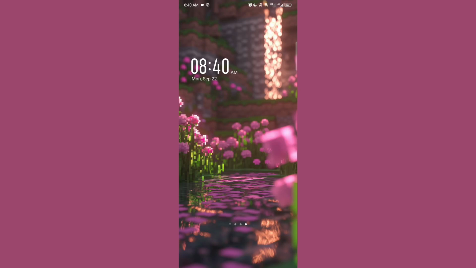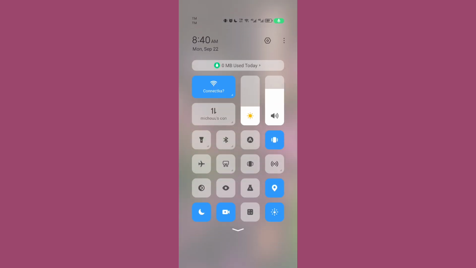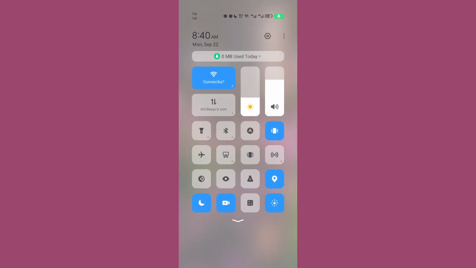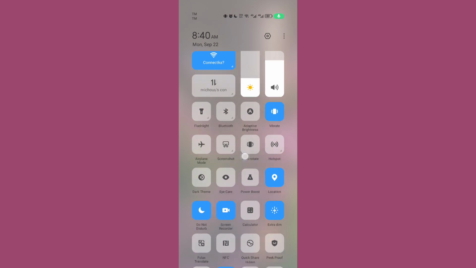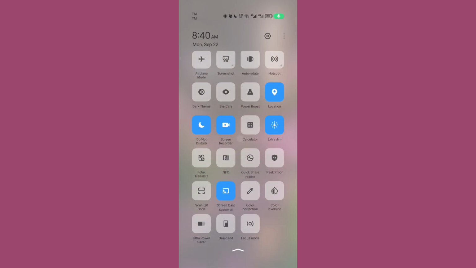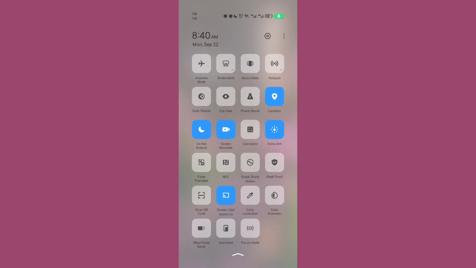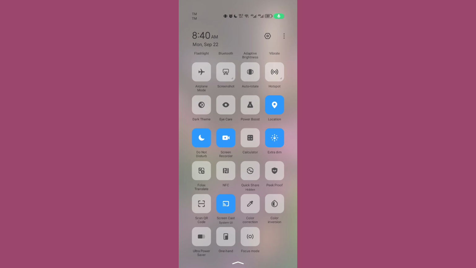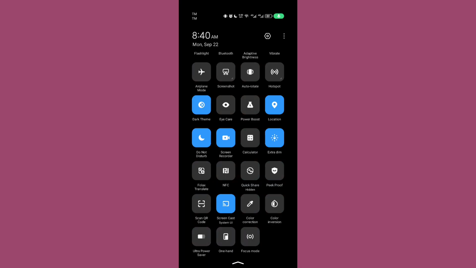Today, I am going to show you how to enable dark mode system-wide on Android. Let's scroll down from the very top of the screen to open the quick settings panel and look for dark theme. This one. Tap these ones, and just like that, you've enabled dark mode system-wide.